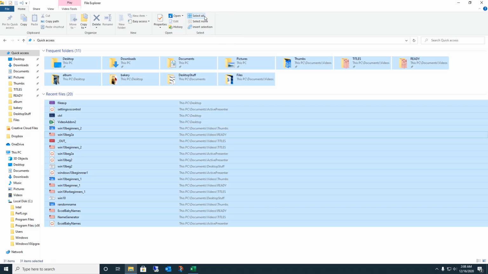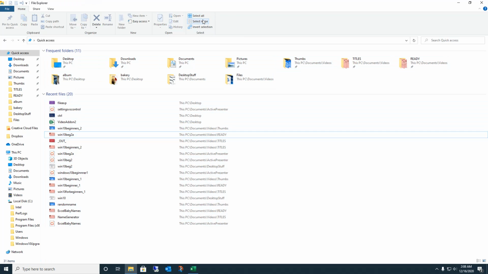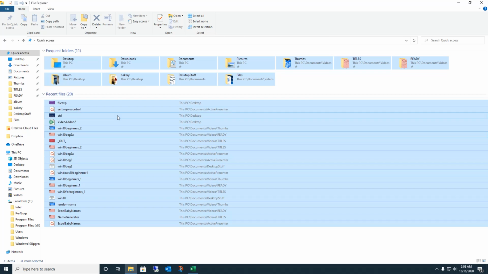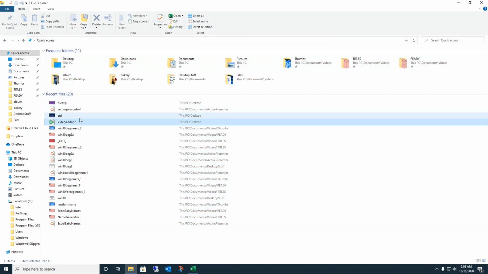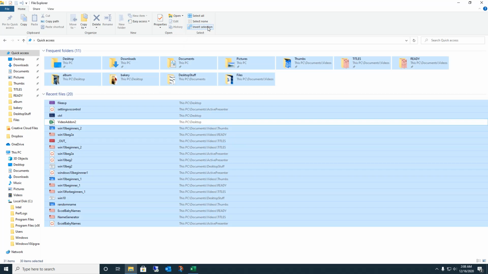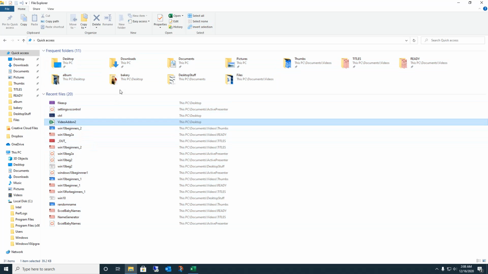So it allows you to select everything, select nothing. And this will invert the selection. So if I click that and then I invert it, everything else will be highlighted except for that one. If I invert it again, now that one's going to be highlighted. I don't know how useful it is, but it's kind of fun.